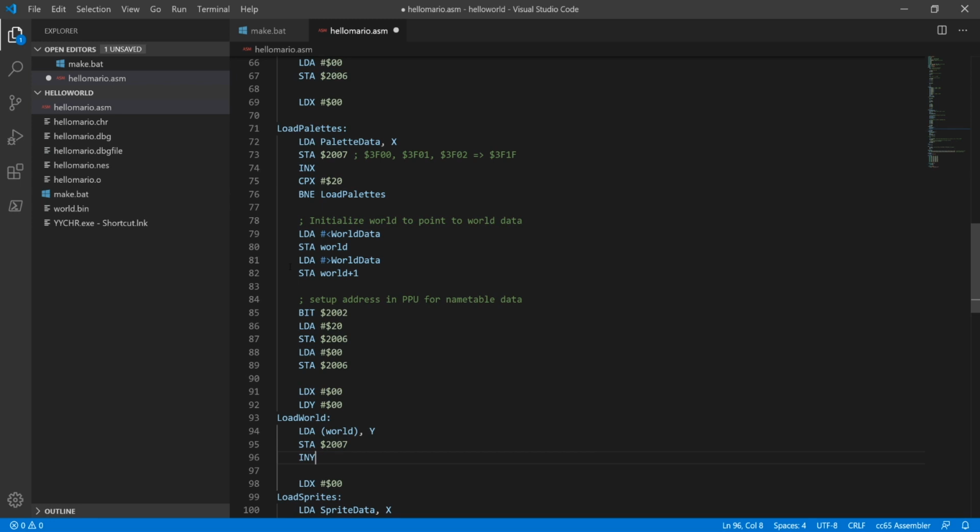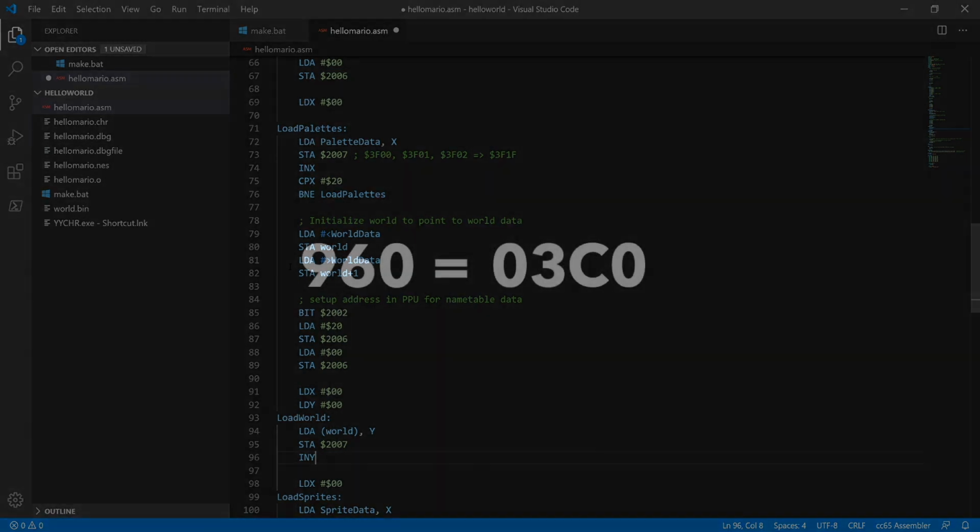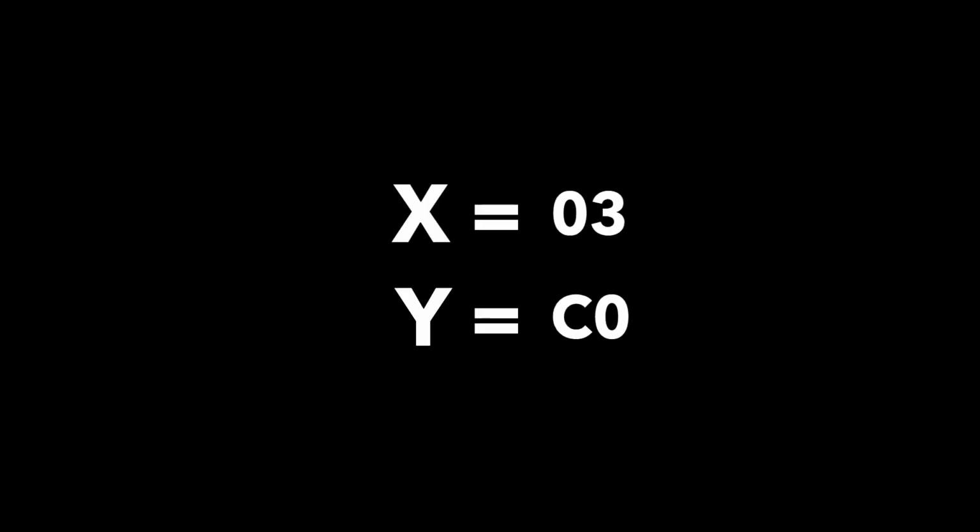This is where we're going to have to use both the X and the Y register as our multiple counters. The Y register is going to be used to count through the individual elements going from 0 to 255. The X register will keep track of how many times we've done that. Now, if we look at the value of 960 in hex, the value is 3C0. So what that would mean is that the X register would have to have a value of 3, and the Y register would have to have a value of C0 before we're done looping through all of the elements in the world data.